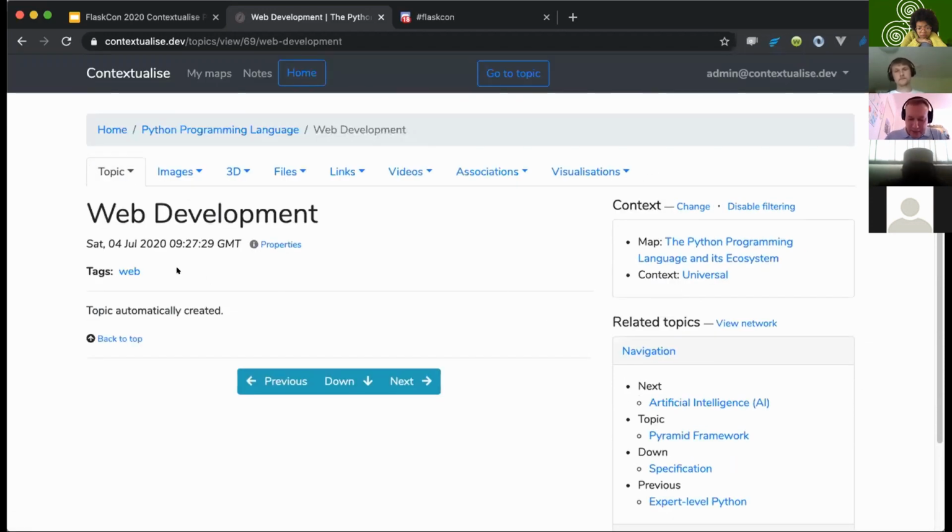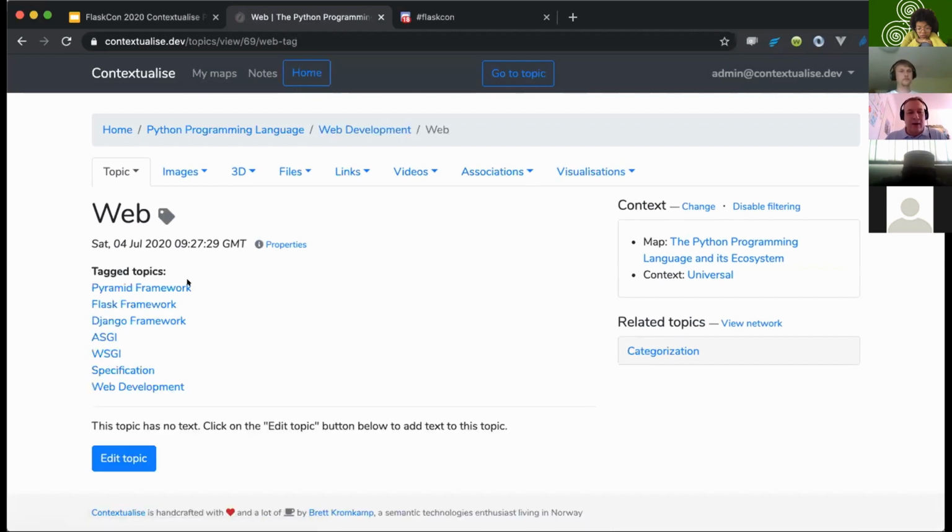Likewise, the application also uses associations to establish tags. So when I tag a topic, it's not just a simple tag. What happens under the hood is that an actual tag topic is created for the tag, and I then create an association between the topic that is being tagged and the tag topic. So if I click on that now, I can see all of the topics that have been tagged with the web tag. And then I could obviously navigate to any of the other topics that have this tag as well.